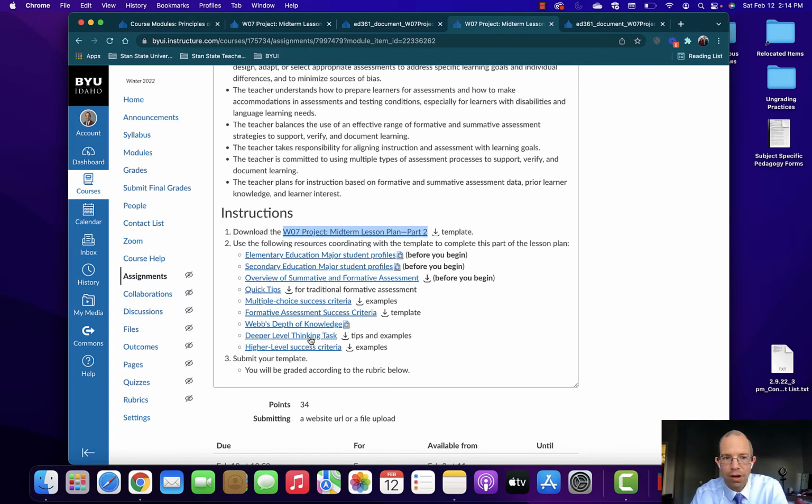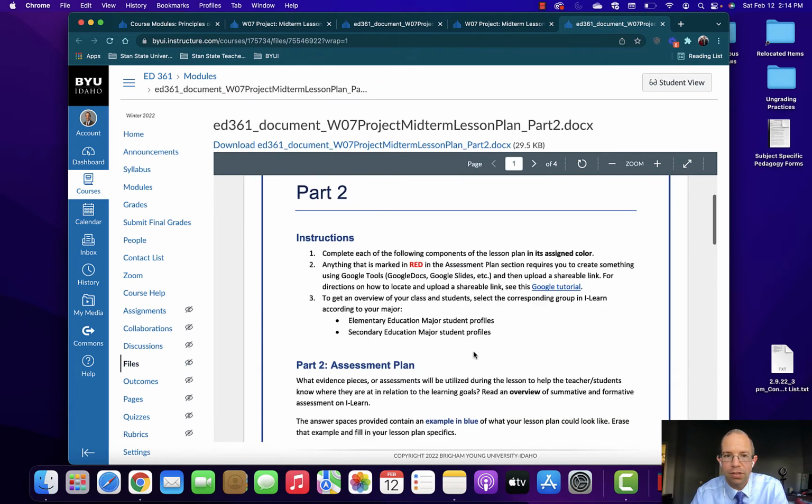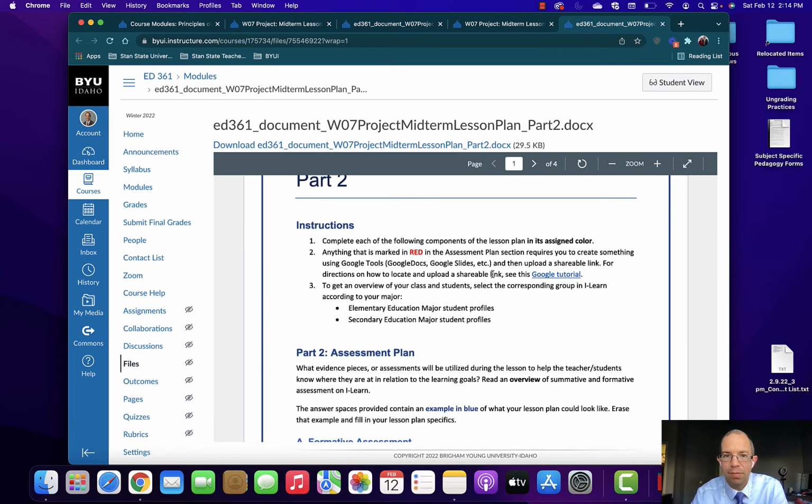And so you'll have all of the things you need to support you with developing the assessment. And so let's go through this template really quickly. So the areas that are marked in red, that means you need to use some kind of a Google application to develop something that you're going to submit.